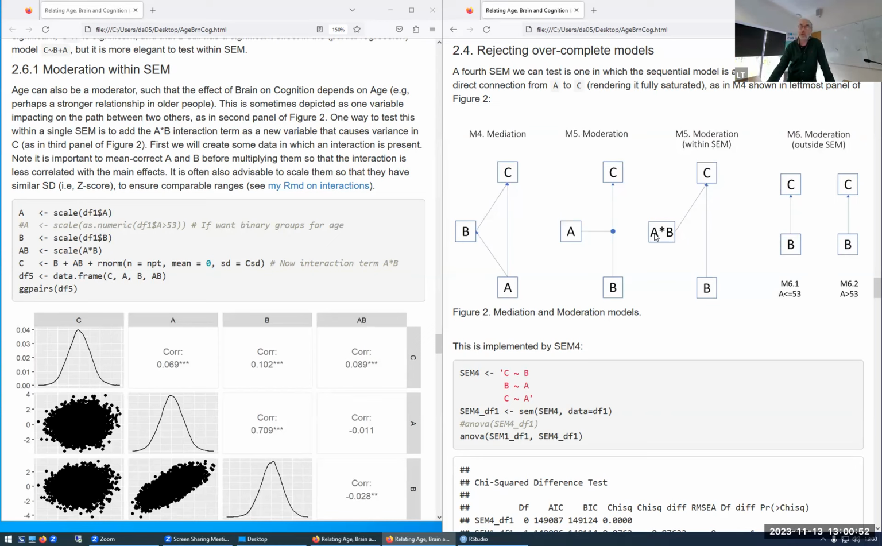What you do then is create a new variable, which is the element-wise product, or the interaction, between A and B, and also input that into C. So this is the first case, moderating within SEM. This is just a depiction, and it can be done in these two ways.